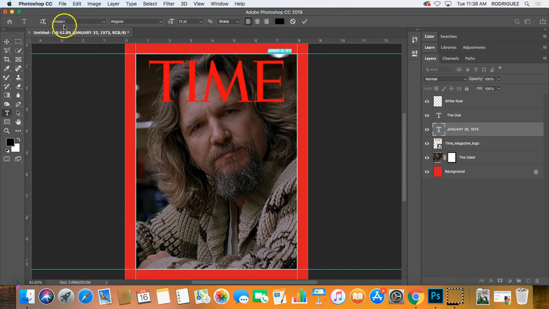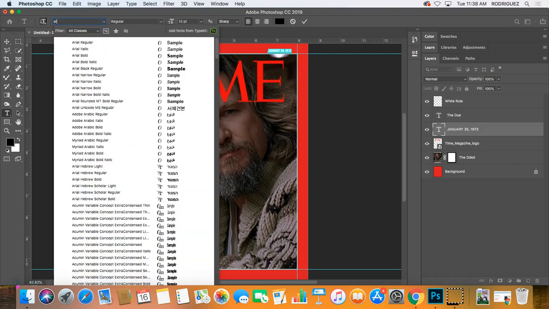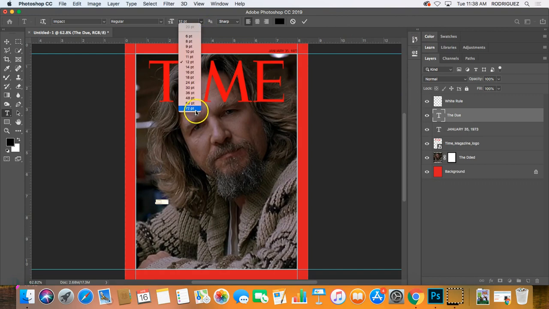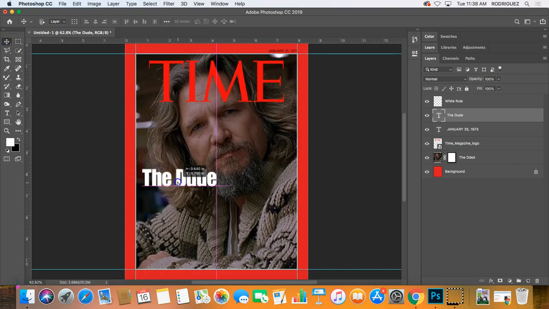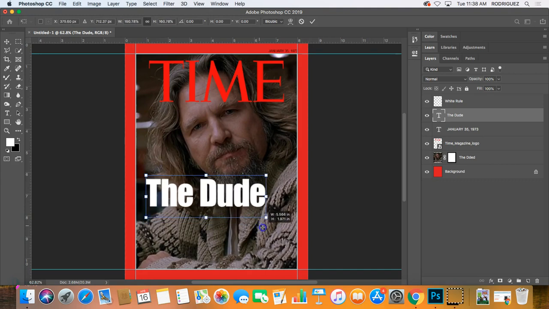I'll double click, change it from Impact to Arial, which is what I originally wanted. And it's black, and so that's good. The dude, I can make it a lot larger. So I'll take it from 12 to 72, which is pretty big. Make sure that it's readable. It's got contrast, so I start out by making it white. I'll press Command T to make it even larger.